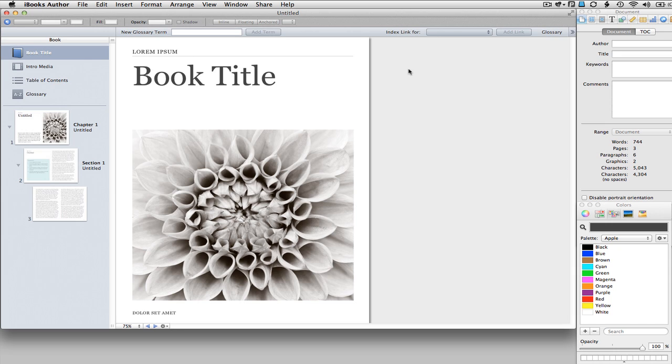I want to show you the answer to one of the very common questions we get, which is how to create a blank book or a minimalist book. Despite all the cool features in iBooks Author, oftentimes people just want to start with the most basic possible or minimalist title. Here's how to do it.